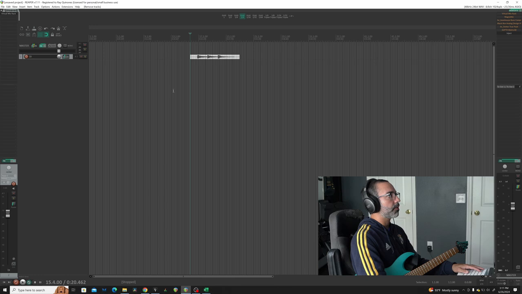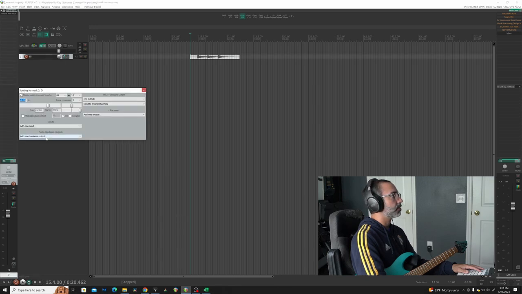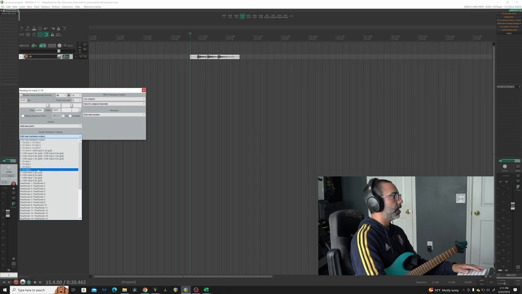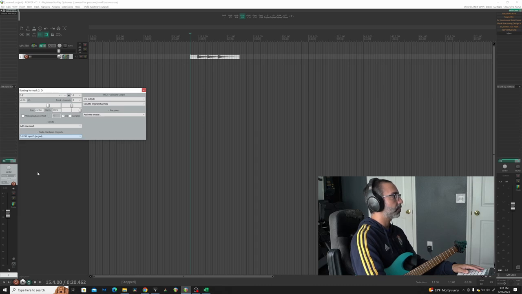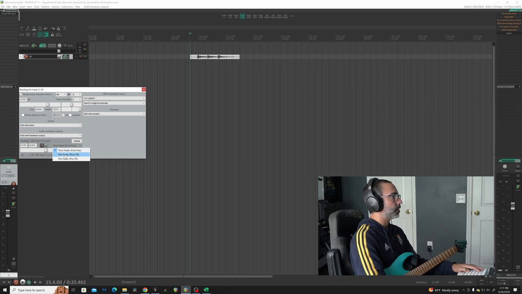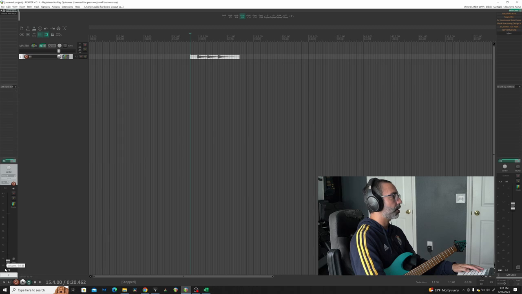All right, so now that we have our DI, on the DI track we want to create a send. We're going to create a hardware send, and we're going to set it to USB input 5, 6, 7, or 8. I'm going to select input 5 for this. I like to put this send to pre-fader, just so that I can lower the fader here and don't have to listen to the DI while I'm reamping.